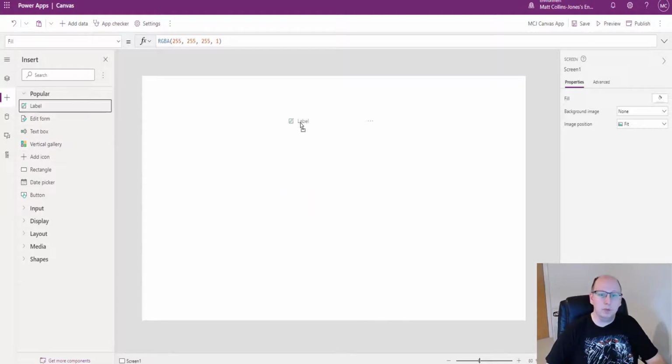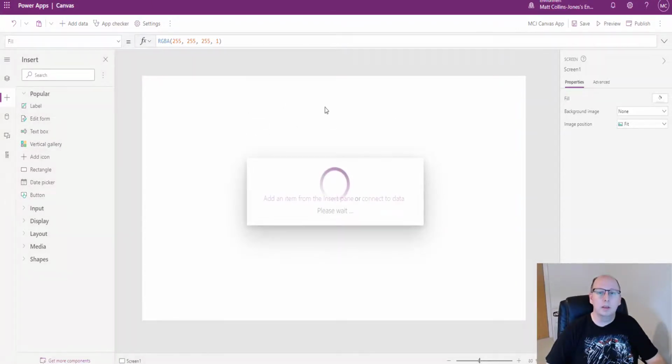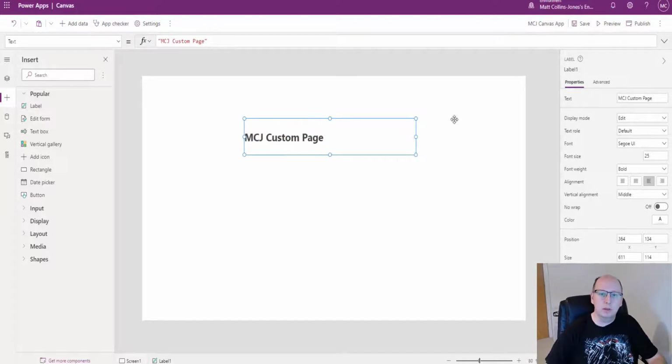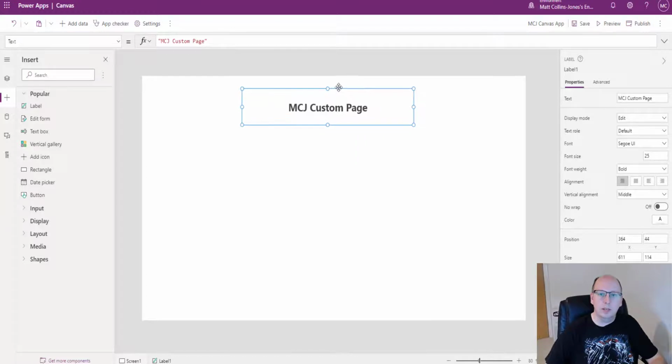We can drop labels on here, so we can drop a label onto here and change the text to it, for instance, up here or in the boxes or anywhere else. MCJ custom page. And we can, you know, do everything like change the font size to 25. We can change the font weight to be bold, for instance. We can make this bigger, we can center it that way, and we can align it and we can put it everywhere.